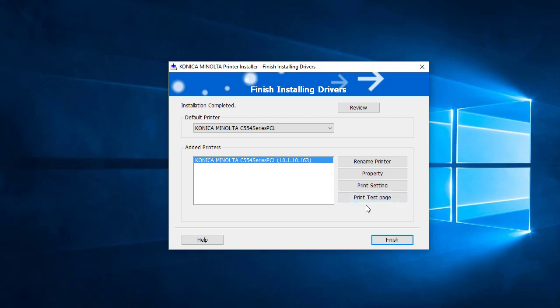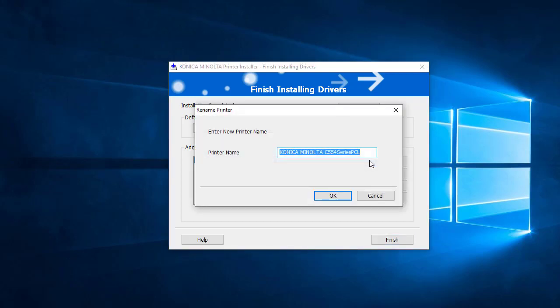We have a couple choices to make on this finish installing drivers page. First off, your default printer. I want to make this printer my default, but if I didn't want to, I could just say don't change. In this case, I want to. I can rename my printer. You can name it whatever you want. I'm just going to give it its natural name there.